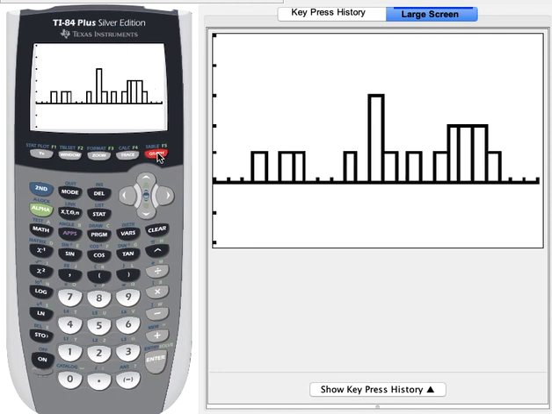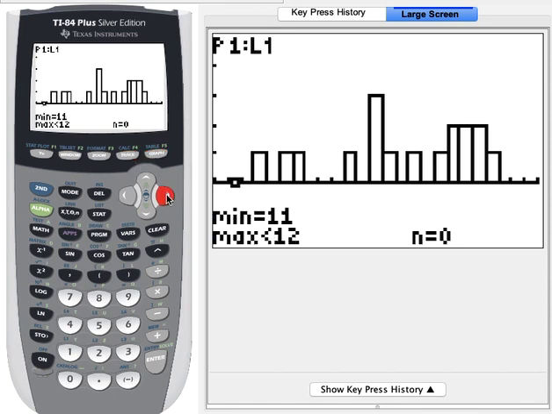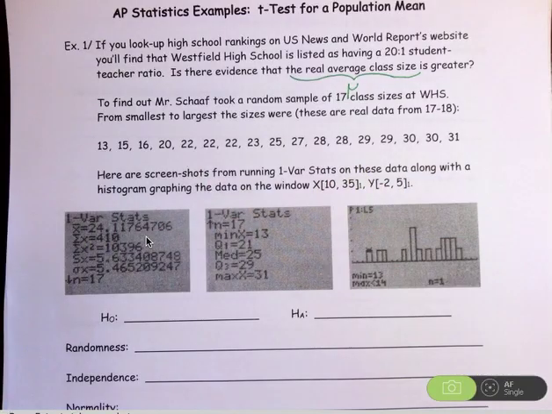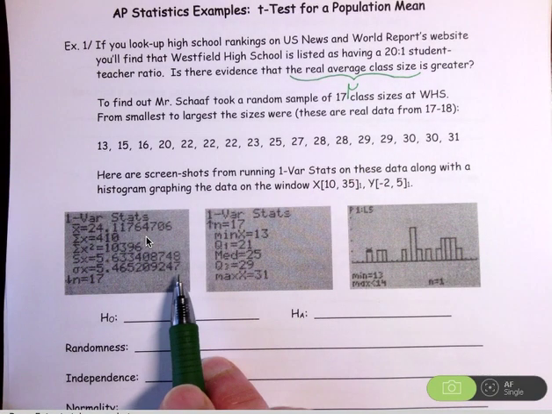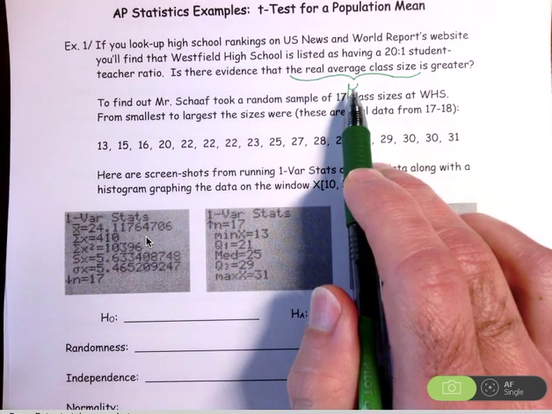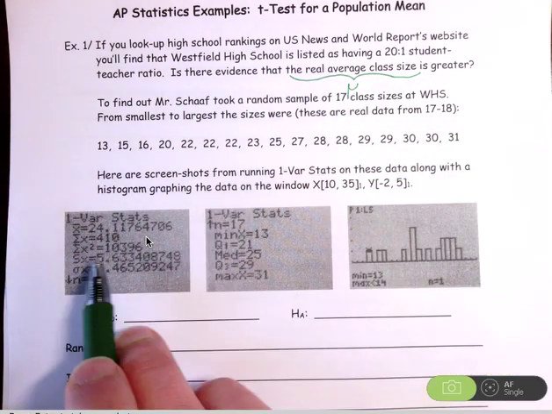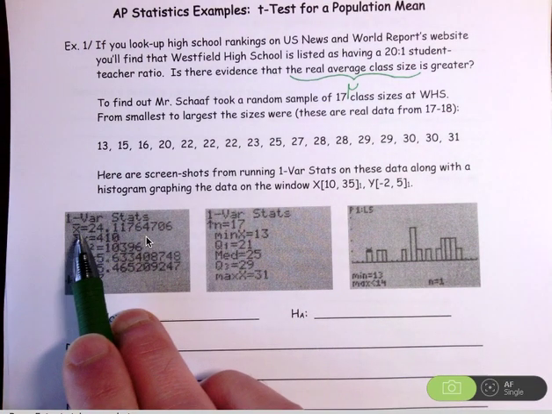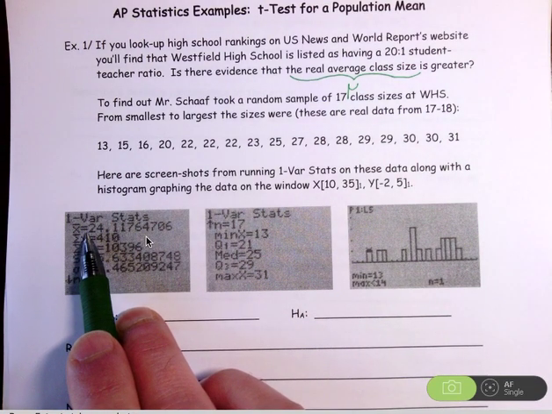Don't forget, when you graph a histogram, if you press trace, you can actually press the right and left arrow, and it will tell you the number of observations that you have in each bar of your histogram. So bottom line then, I am interested in doing a test regarding mean, the real average class size. This is the sample average. This is the sample statistic.